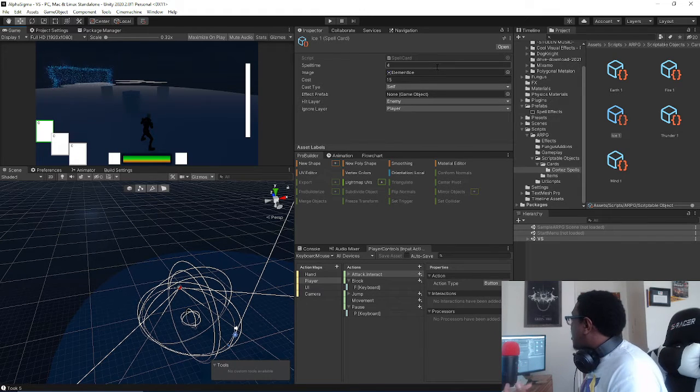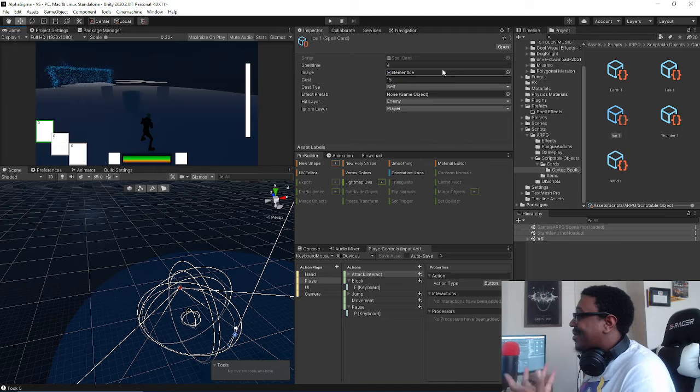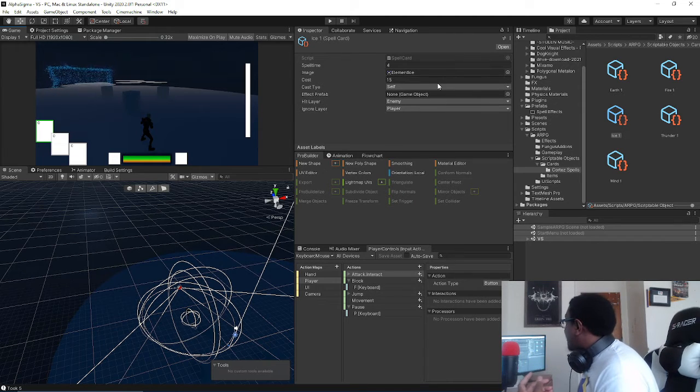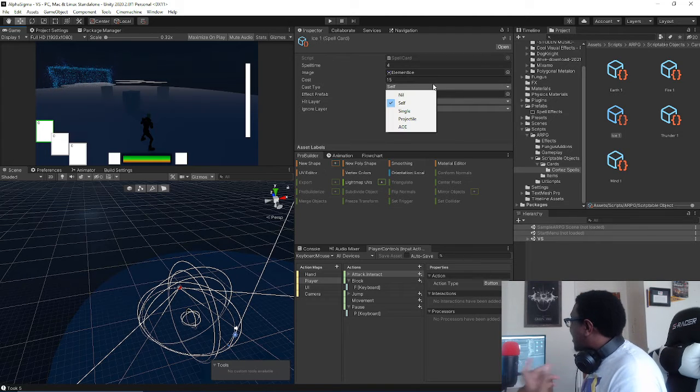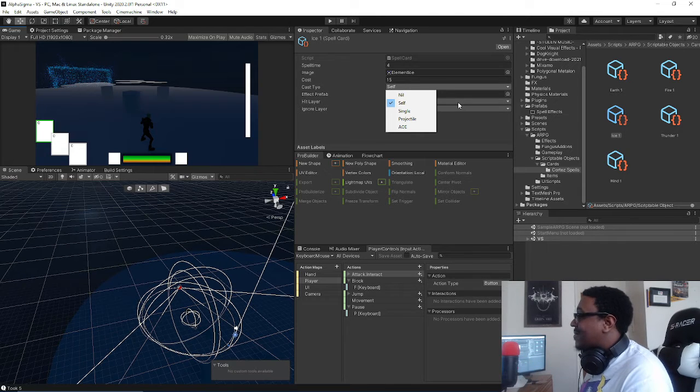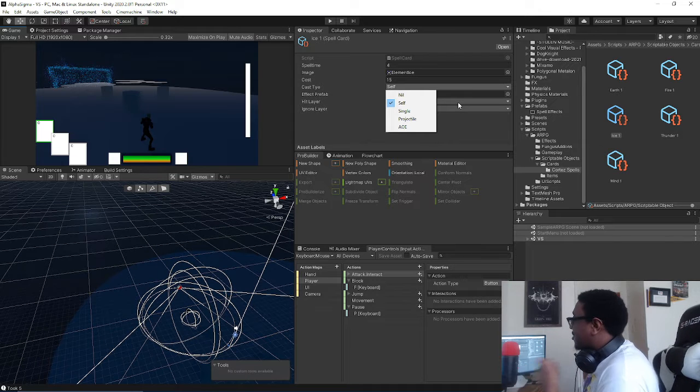So here we have the spell time, which is the amount of time the spell is active. We have the image, which is just like a sprite that we put on the card itself. We have the cost of how much drive the card costs. The cast type, we have a nil value, so a null value, like a value that we want to mean nothing. We have the self, where the spell takes effect on you, the single target, it could be a projectile, or it's an AoE.